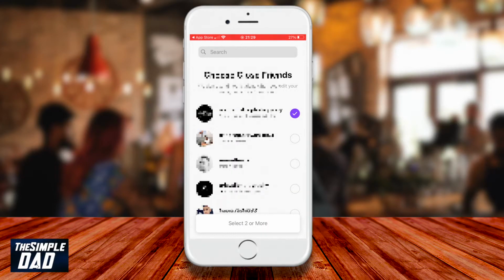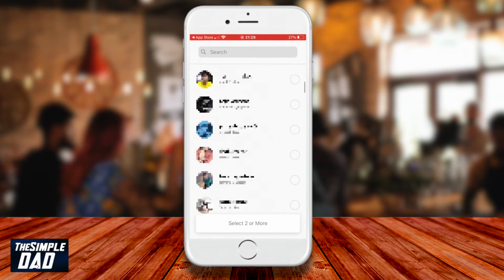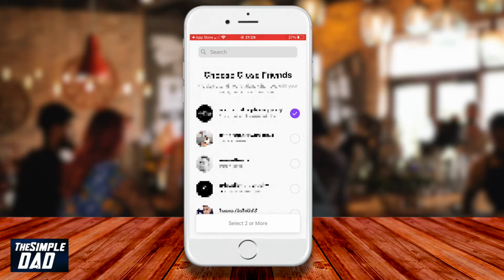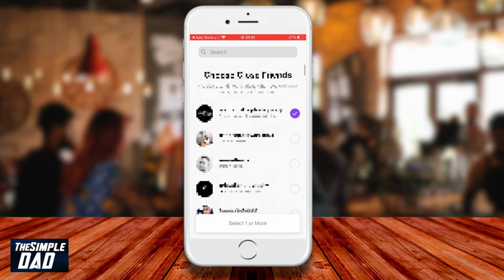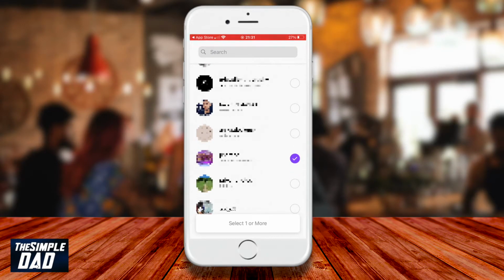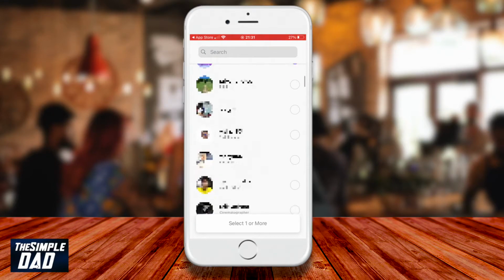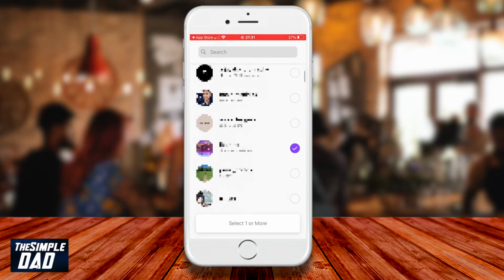Now in the next screen, it'll ask you to choose 2 or more of your close friends. So all of these details are pulled from your Instagram account, as Instagram also has a list of close friends and you can specify it over there as well. Since I don't have anyone set in the close friends list, it'll ask me to pick my friends. So I'll go ahead and choose the friends and then tap on continue.